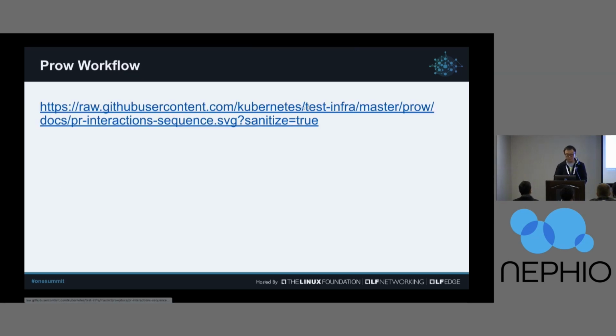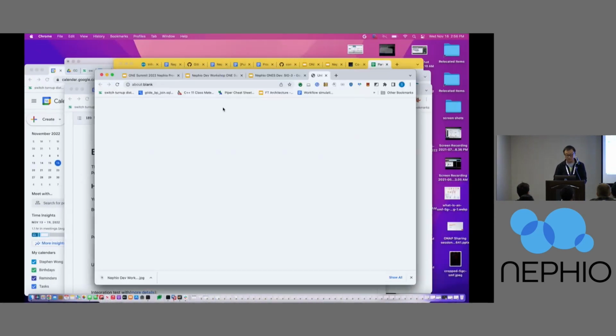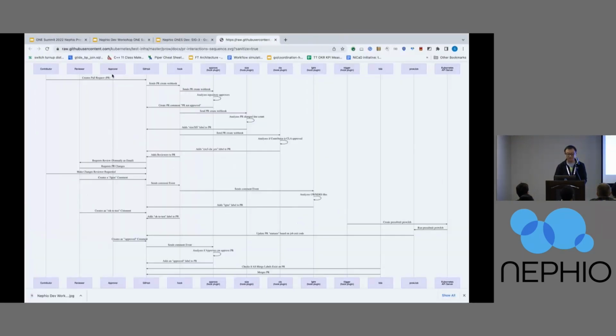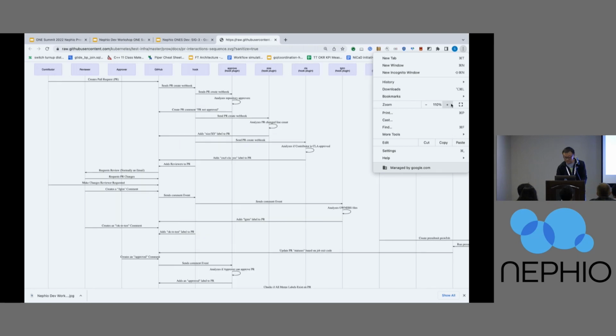One of the interesting things is the life cycle, a day in the life of a commit in Prow in Kubernetes, looks like this, which I don't think anyone can read. But you can zoom in on the middle of this. I'm not sure if I can zoom this. Try. Oh, I can.